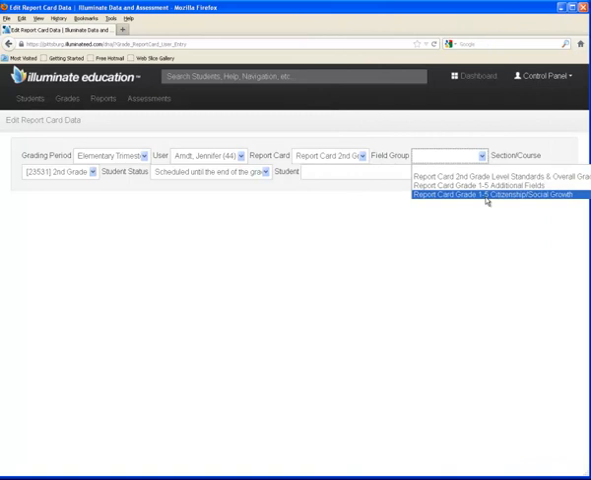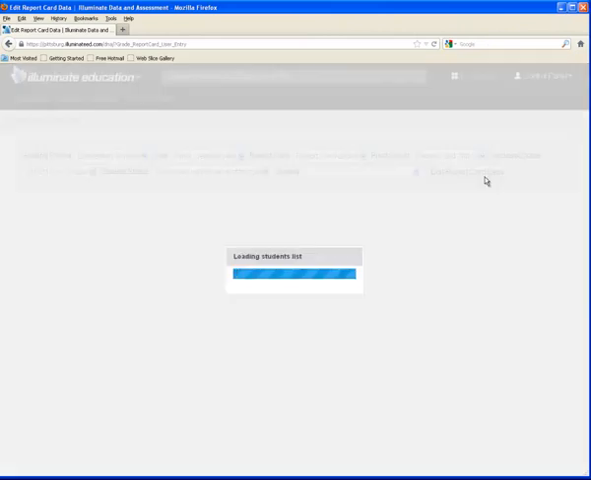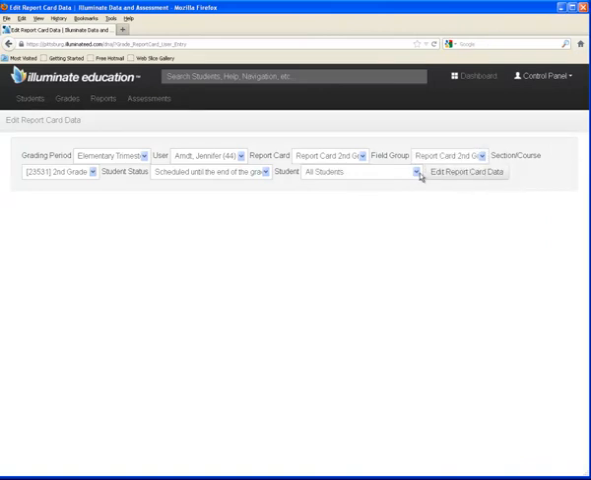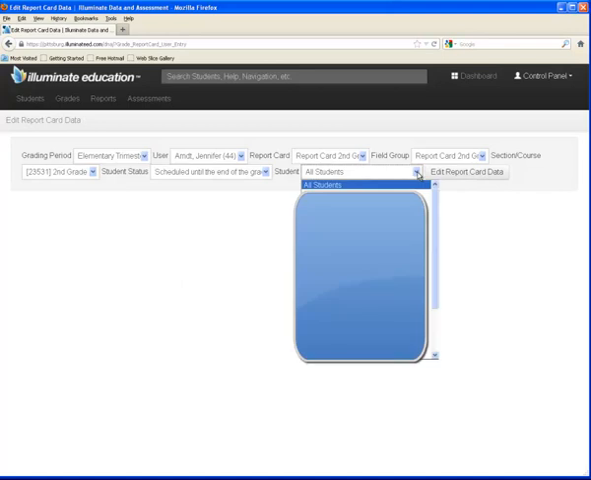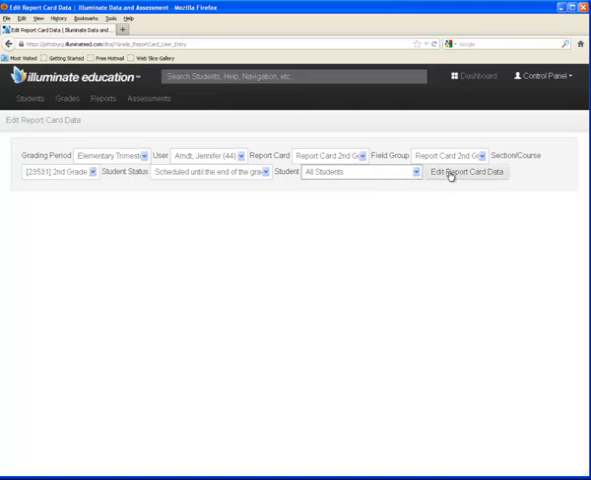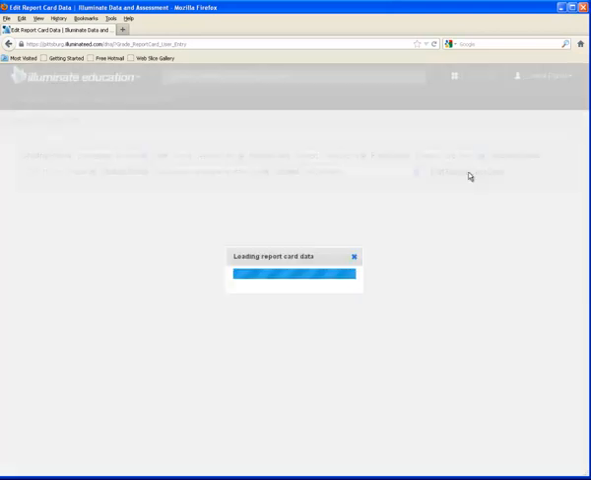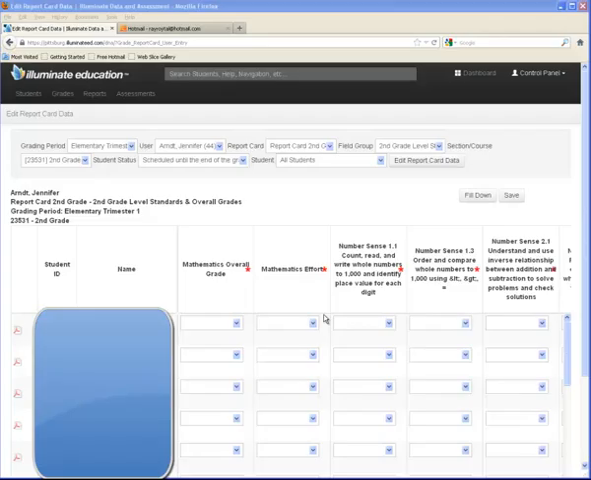So let's go back up to the grade level standards, and notice it's going to load the student list, and here we have the choice of all students, or you can select one student at a time. Now I'll load all the students at once, and you can see here that it'll give you your student list name, and across will be the grade level standards.